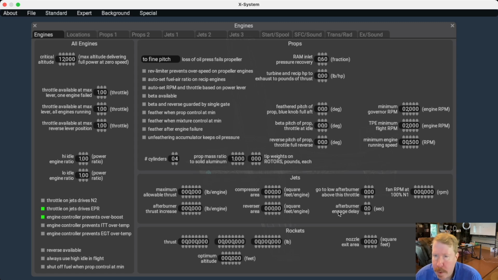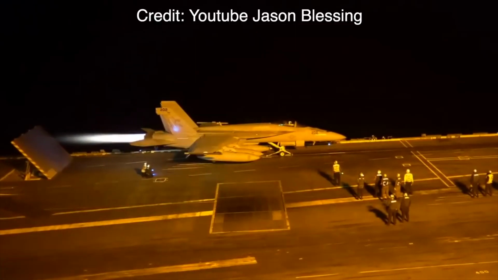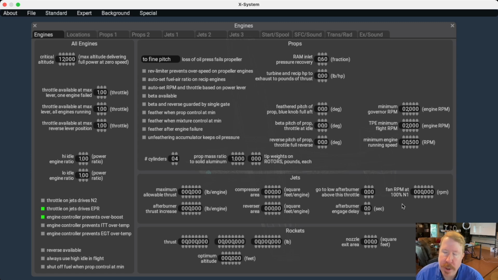Go to low afterburner above this throttle and afterburner engage delay. So if you get the throttle above a certain point, I'll automatically bring in the afterburner with maybe a little delay. And fan RPM at 100% N1. That's just so we can animate the fan spinning, if you have a little dataref for how fast the fan is spinning.